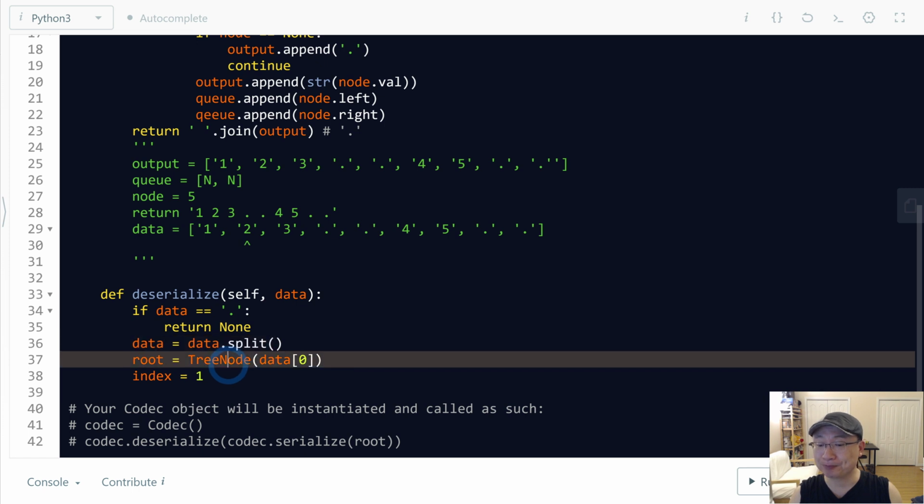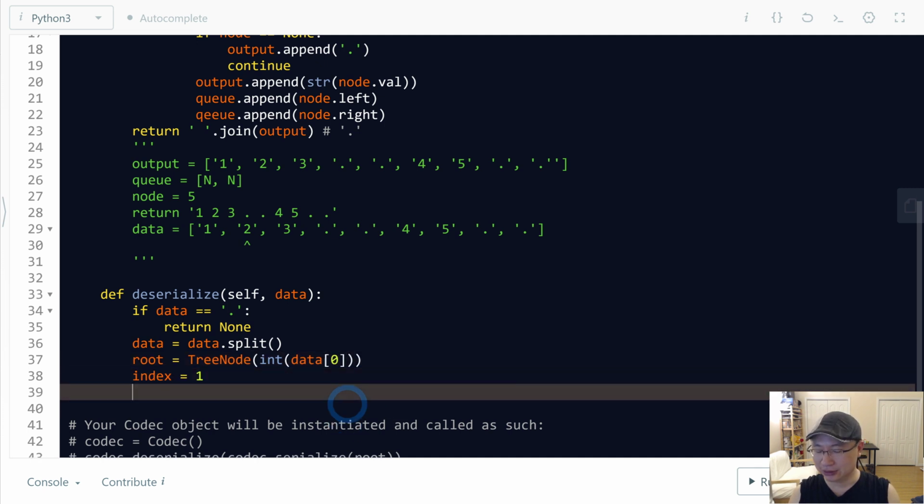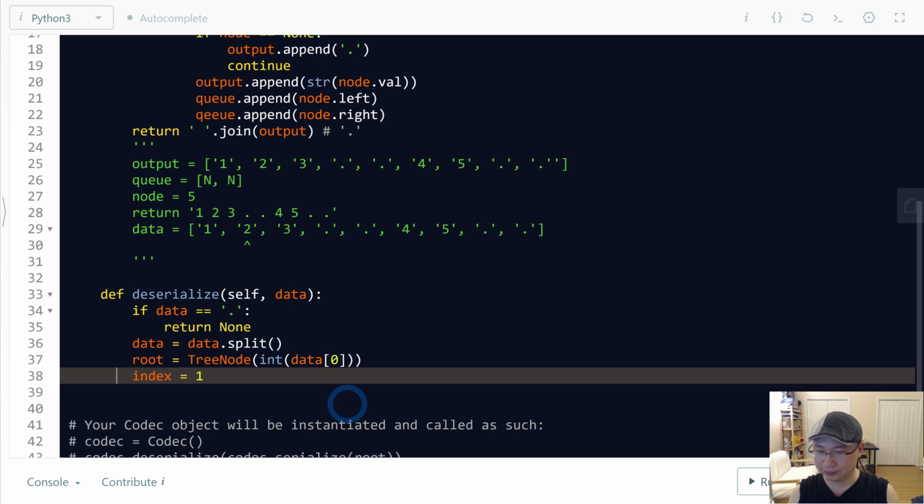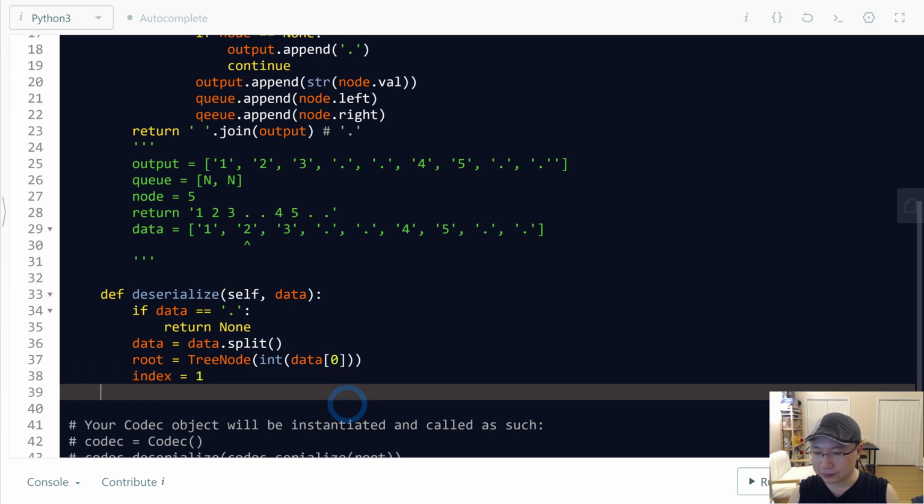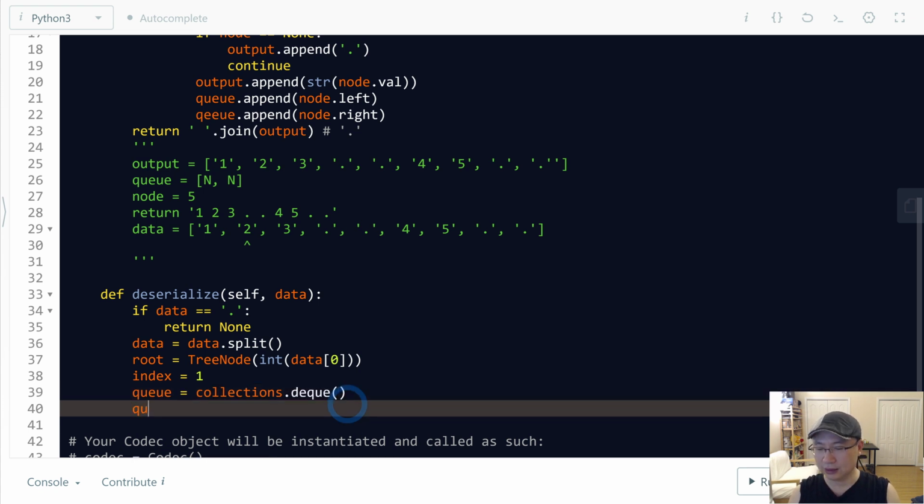Otherwise, an error occurs because data 0 does not exist in this case. That data 0 existed, but for the TreeNode, with the input, I need to change it to int, so an error occurs. So okay, I'll make the queue. I'll use collections deque, and then queue append root.